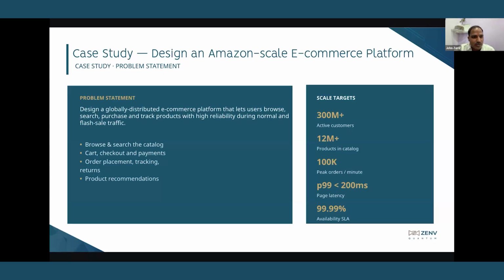From the user requirement standpoint, the user should be able to browse and search the catalog, and use cart, checkout, payments, and product recommendations. As I mentioned, we need to ask questions like how many users it should support eventually. When we are building the application, maybe it will be 10,000 or 1,000 users initially. Slowly, our application should support 300 million users, 12 million products in the catalog, 100K peak orders, like that. From the availability standpoint, we are okay with four nines. Having said this, we need to make the trade-offs. I will show how we can make them.